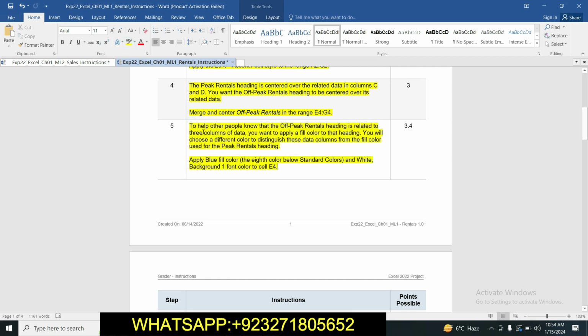In this step, to help other people know that the off-peak rentals heading is related to 3 columns of data, you want to apply a fill color to that heading. You will choose a different color to distinguish these data columns from the fill color used for the peak rentals heading. Apply the blue fill color, the 8th color below Standard Colors, and the White, Background 1 font color to cell E4. Basically, in this step, we have to apply both font color and fill color to cell E4. We will select cell E4 and apply fill color blue and font color white background.